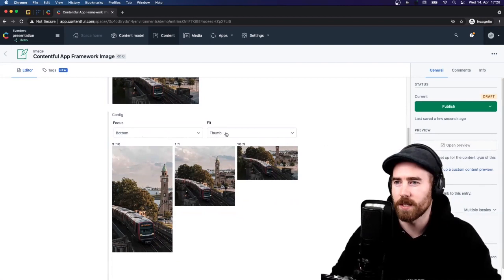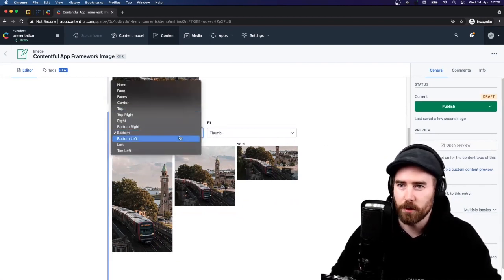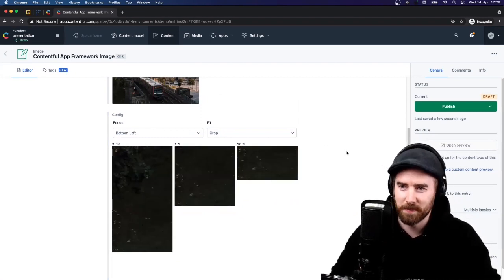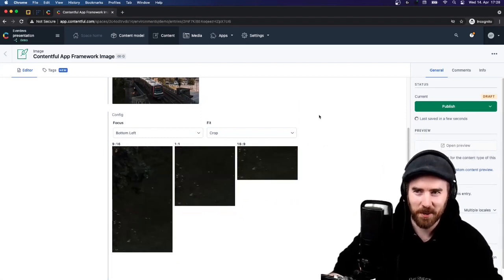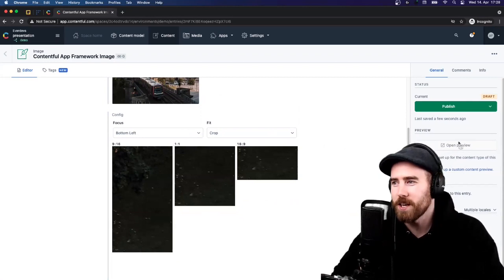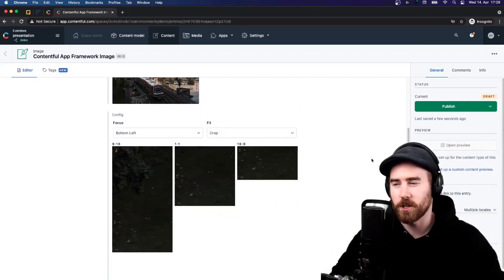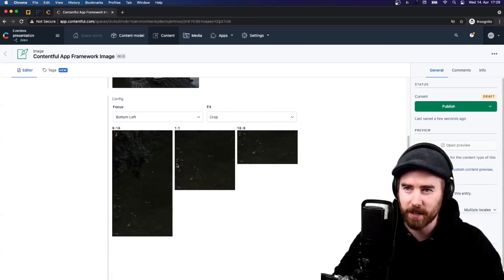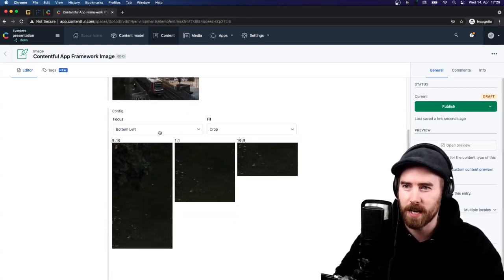So for example, if maybe they thought that bottom left and crop was going to work, just as an extreme example, obviously that's not going to work. But instead of having to deploy the website, or maybe you have previews set up as well, they can get feedback immediately without having to jump to another tab to see how these images are going to display.